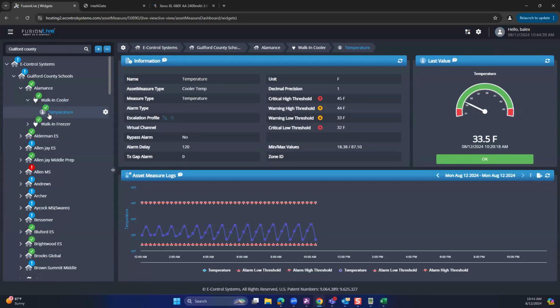So when we look at any of these and click on any of the temperatures at any time, we're going to have a last value window up here in the top right-hand corner, which is just going to represent the last check-in and what the temperature was reading.